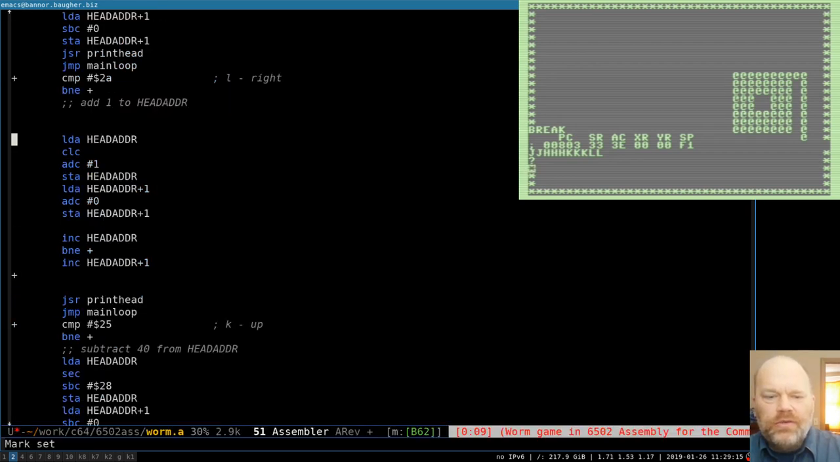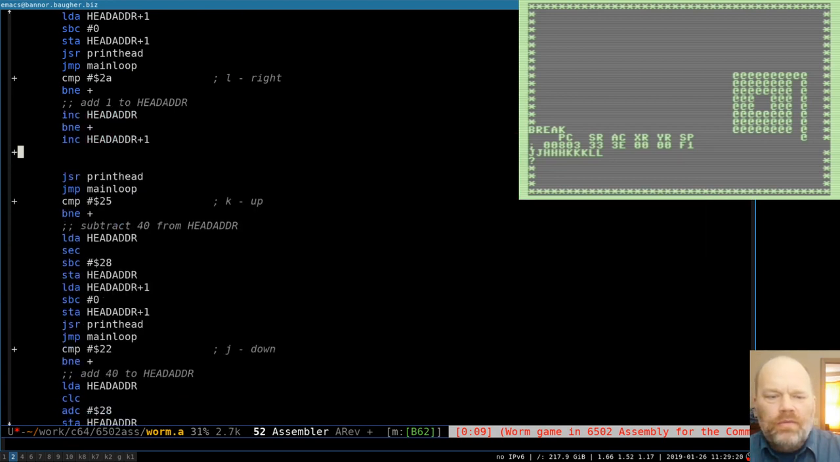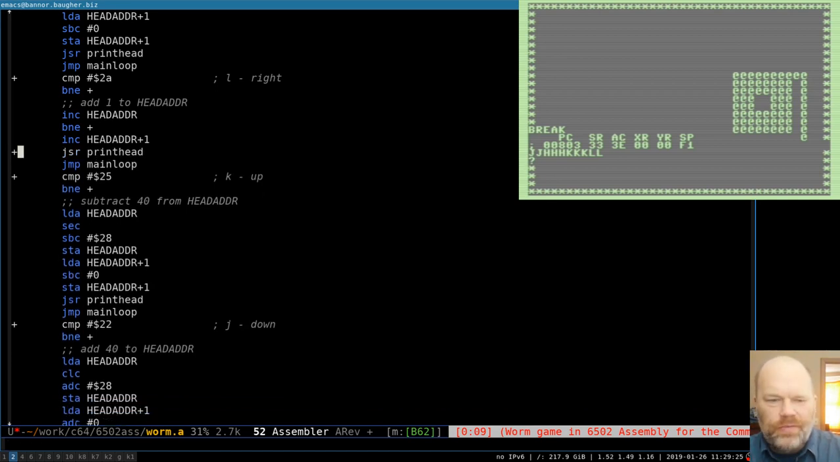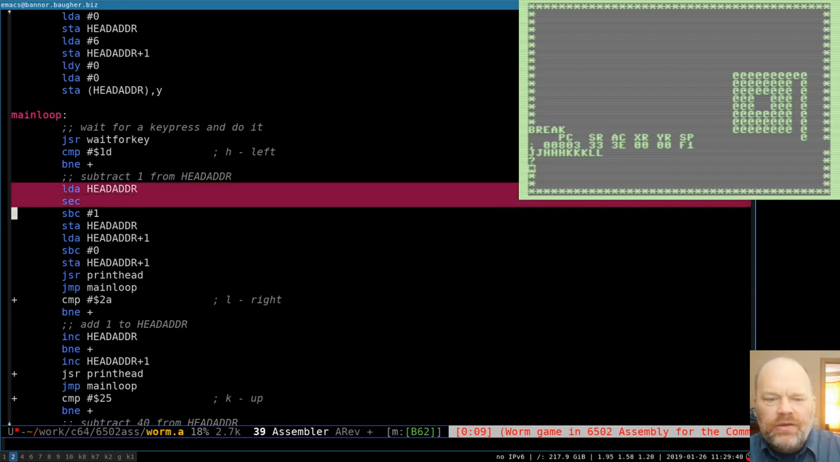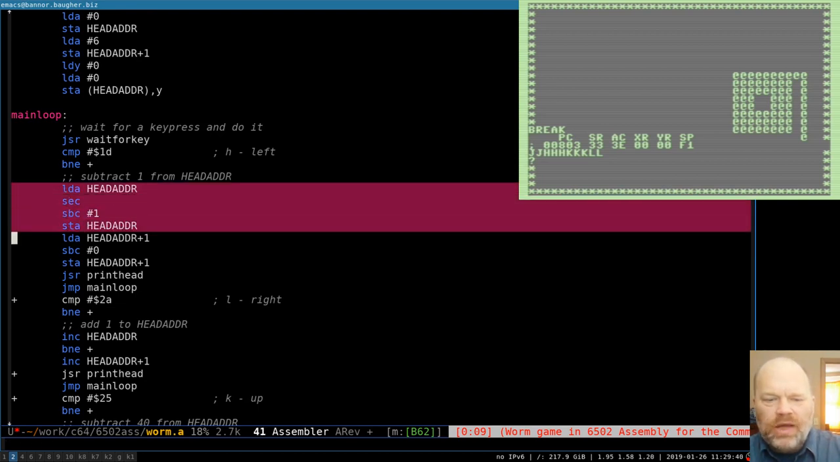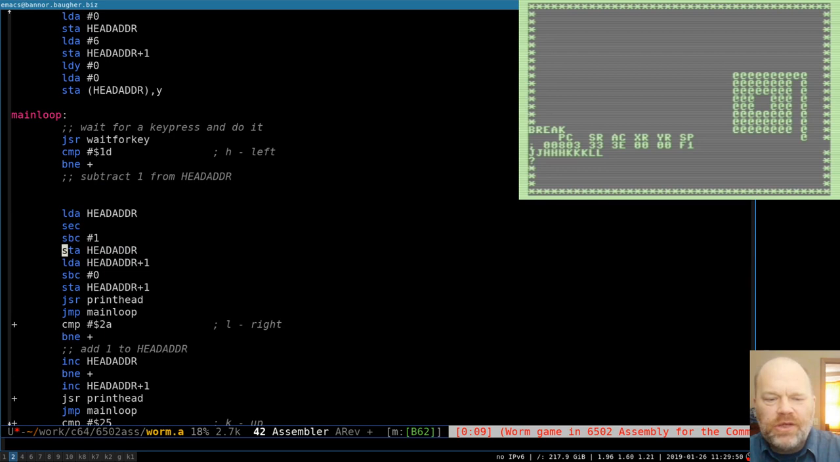All right, so let's get these old ones out of the way. Just do this. Okay, whoops. Okay, so now we can do something similar in each of these four sections. Now let's look at the subtract section. Again, we can replace these four lines, and let's set them apart first. We're going to replace the first four lines again, this time with decrement head address.